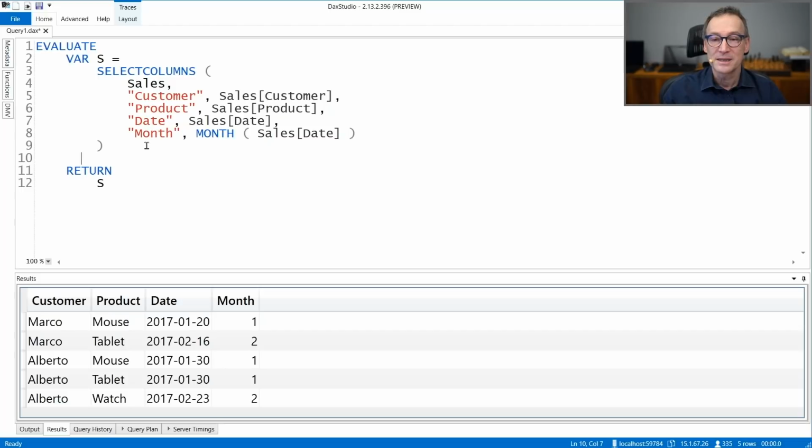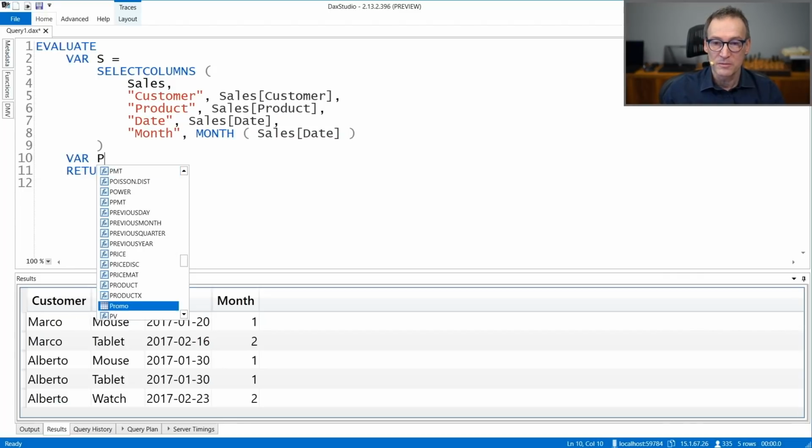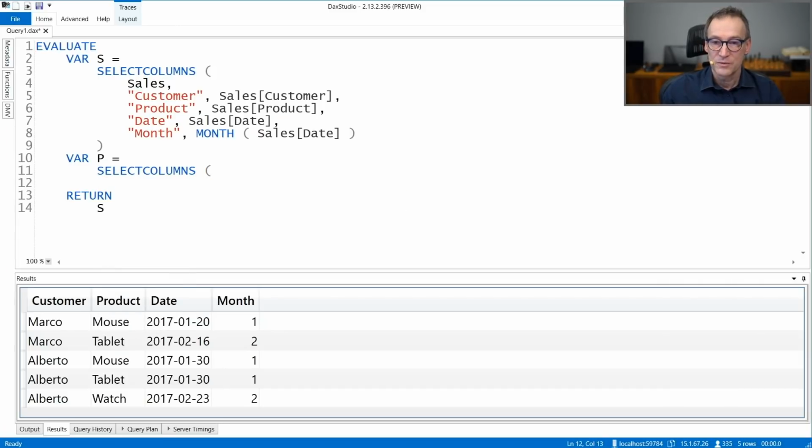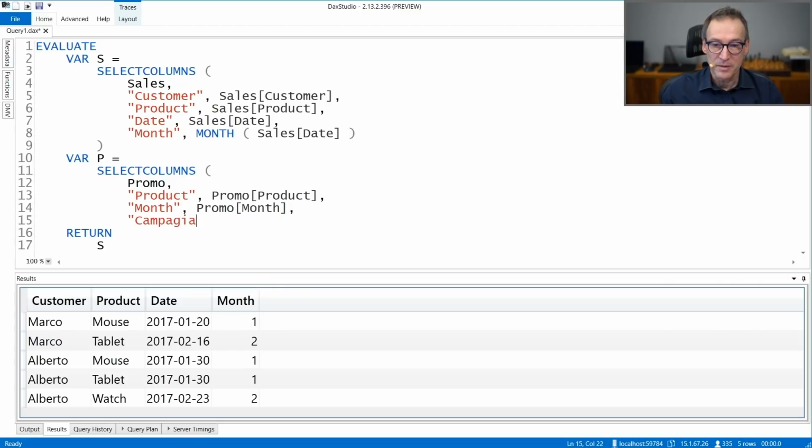Now I need to create a similar table starting from promo. Let's call it P, where we do a select columns from promo. From promo, what we want is the product that we need for the join, promo product. Then we also need the month, which is promo month. And then we need the campaign, which is promo campaign. And finally, the media, which is promo media.